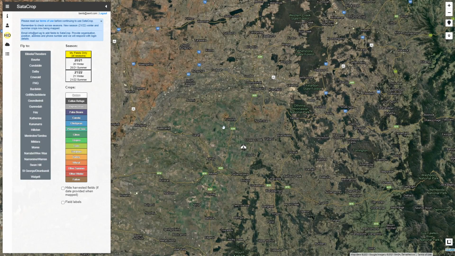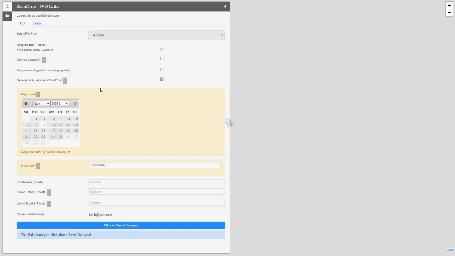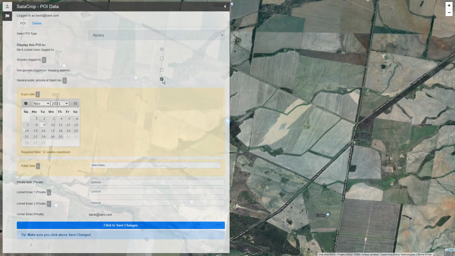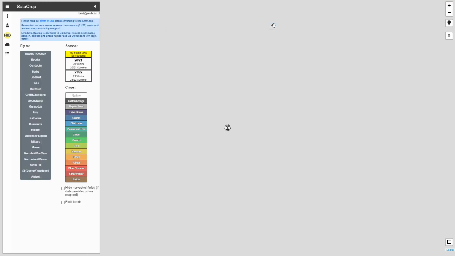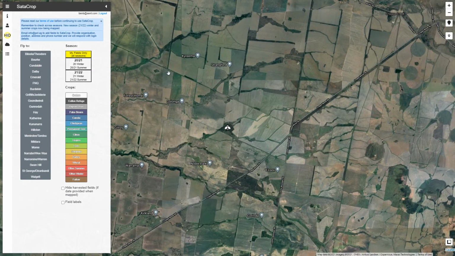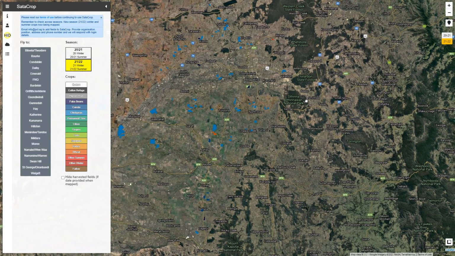Okay, now we're logged back in. We can modify this point of interest, uncheck general public, save the changes, and now that point of interest is only visible to us and only used to trigger alerts.